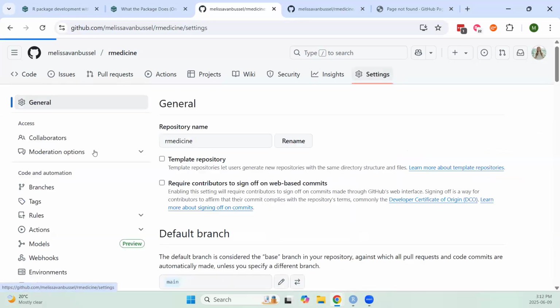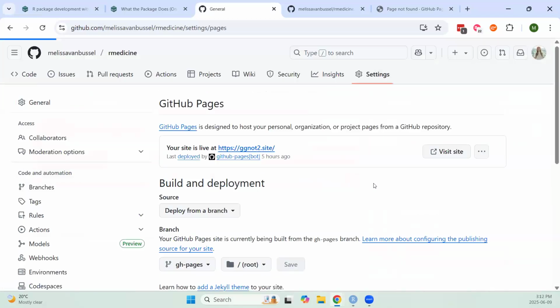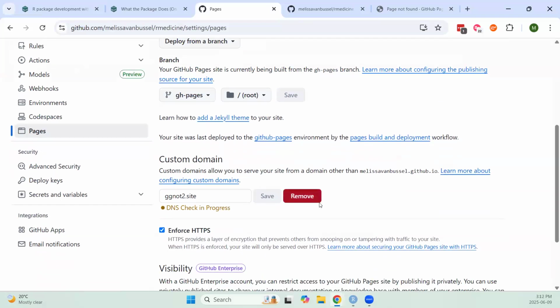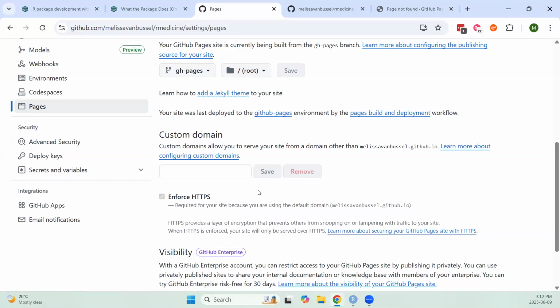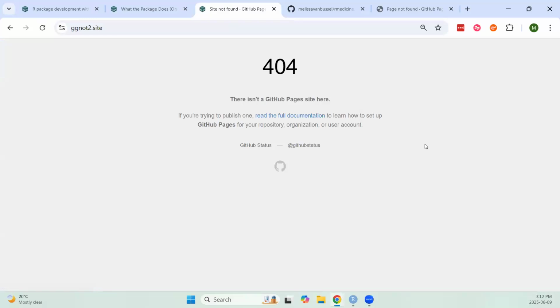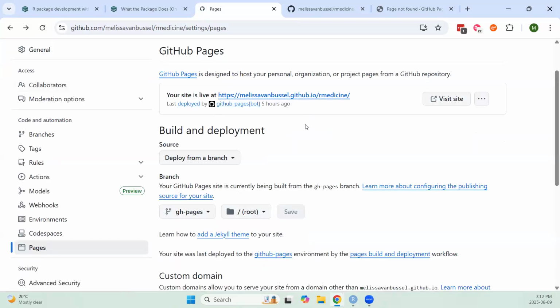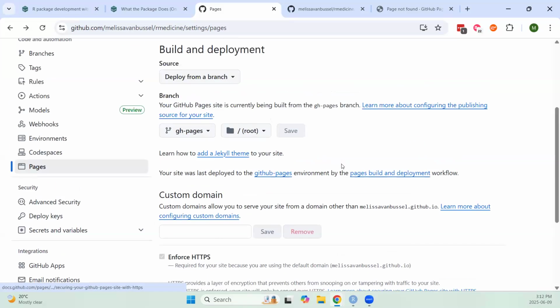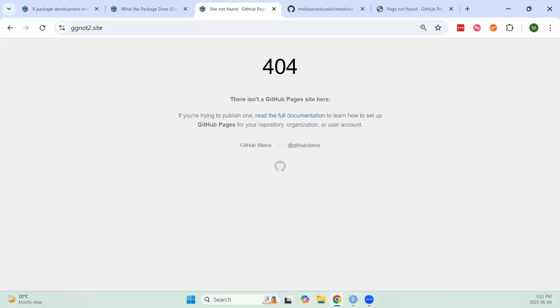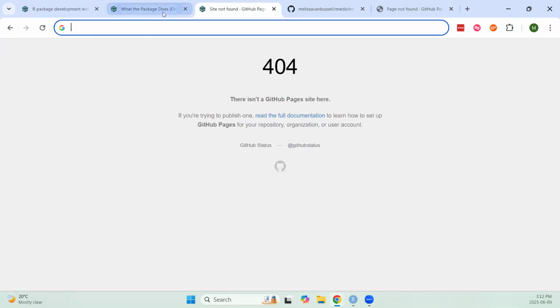So 1 second. Yeah, but now that might take a few minutes to work. Actually, I think it's just doing a redirect now, that's why.